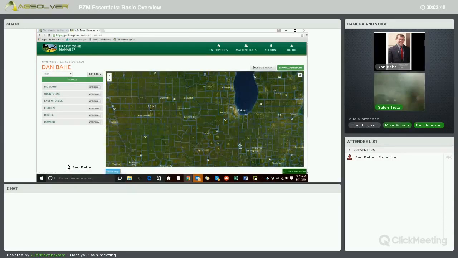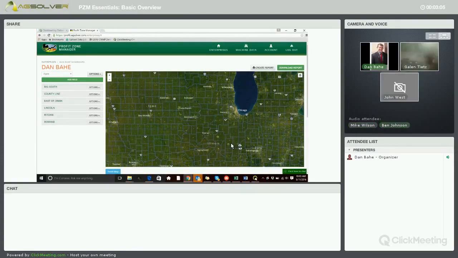Now we're viewing the enterprise dashboard of Profit Zone Manager. On the left-hand side, we have a list of our fields, and the majority of these fields are located in northeast Iowa. I do have one test field out in eastern Illinois. That's why the map's spread out so large. The closer your fields are together, the more the map will zoom into those individual fields. We'll go ahead and click on the Lincoln field.